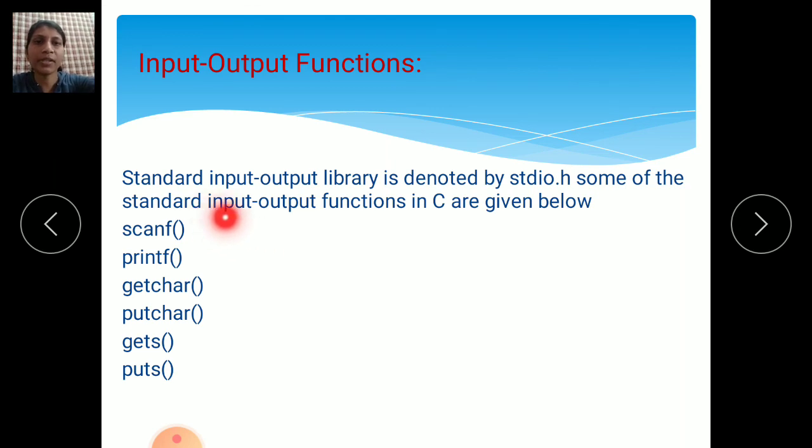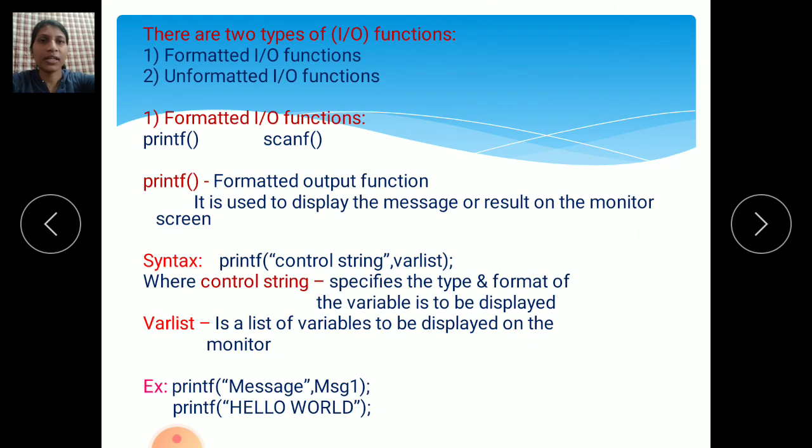So scanf is the input function, printf is the output function, getchar is the input function, putchar is the output function, gets is the input function, puts is the output function. See, these are the input output functions. See here, there are two types of input output functions. The first one is formatted input output functions and the second is unformatted input output functions. We will discuss formatted and unformatted input output functions in the next video.